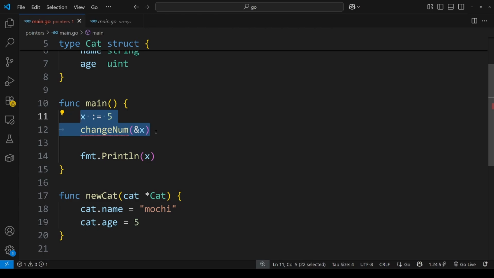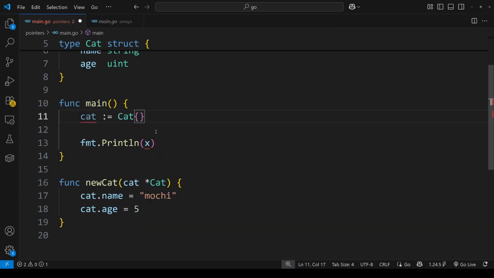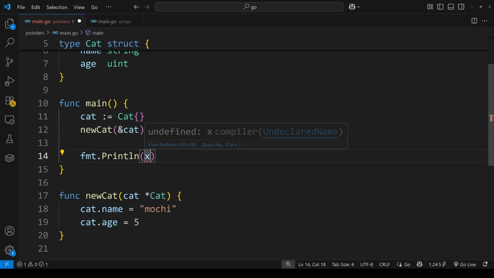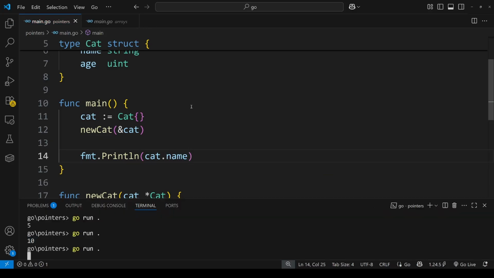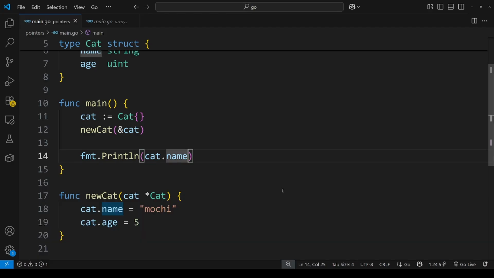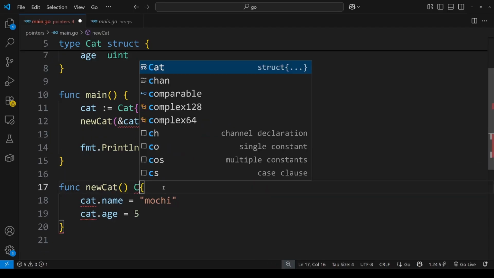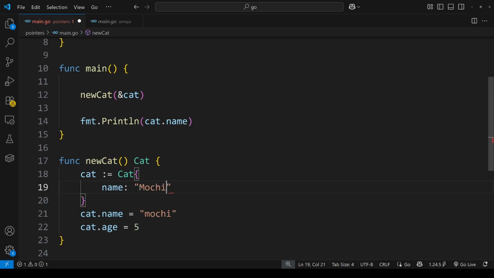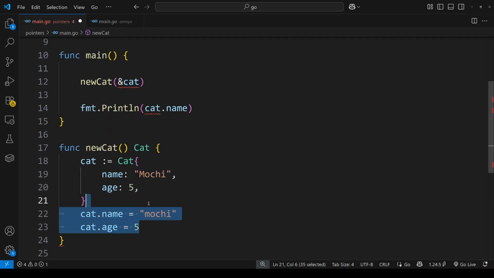So here I will have a cat. So we'll say cat is equal to cat right here, and then we call new cat, pass in the pointer to that cat, and then if we were to then print out the cat's name, we should get Mochi. So save, run this, and we got Mochi printed back. So this is all fine, but it's just creating extra work for your garbage collector during runtime. Instead, what you should do is you create your functions such that they will return a cat. So instead of this, we should say this new cat function is going to return a cat. So then all we need to do is just take this line, put it in here, say name is Mochi, and age will be equal to 5. And that's all we need to do.